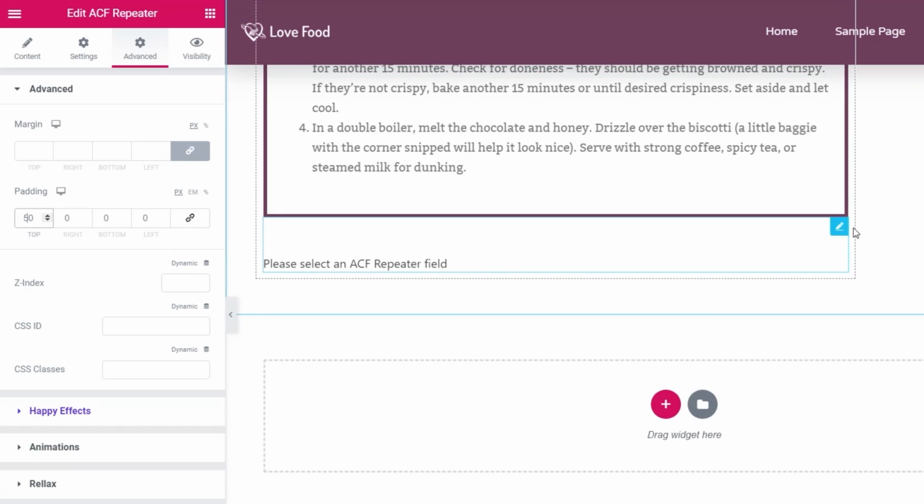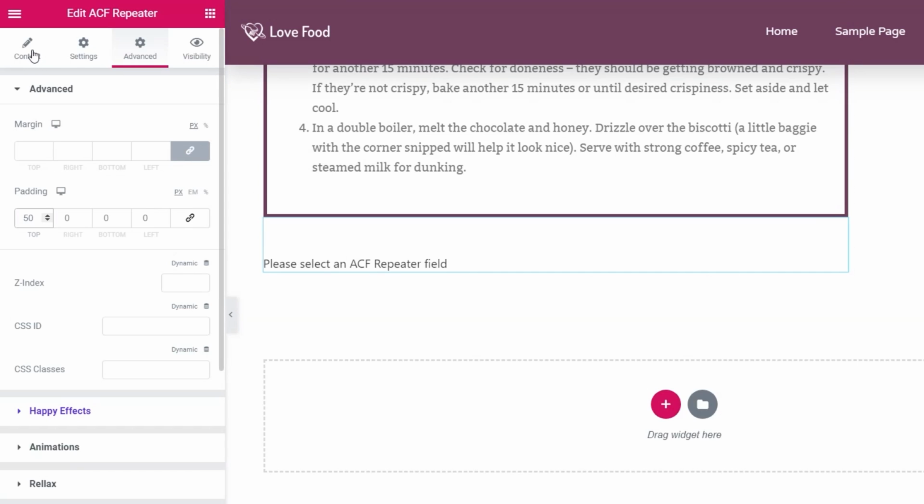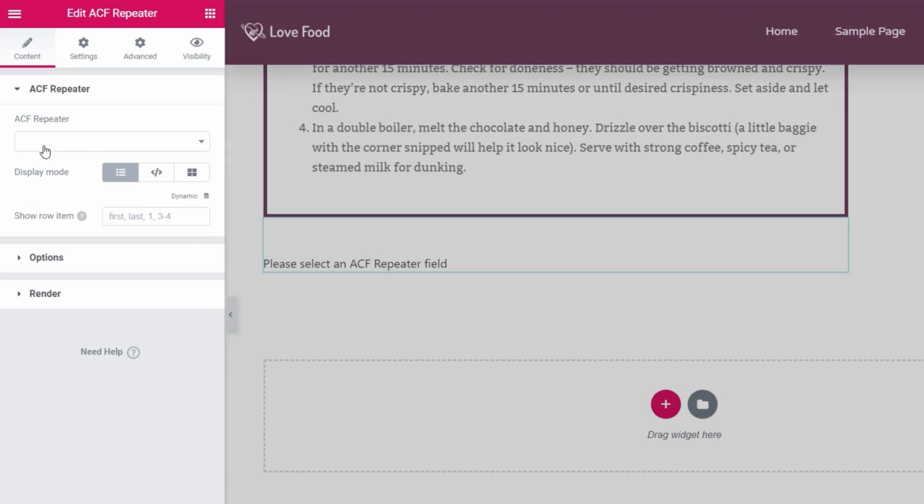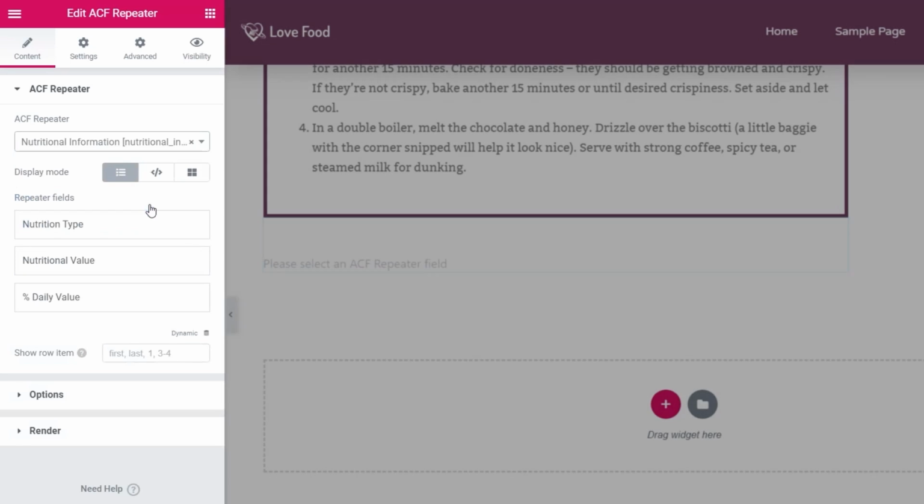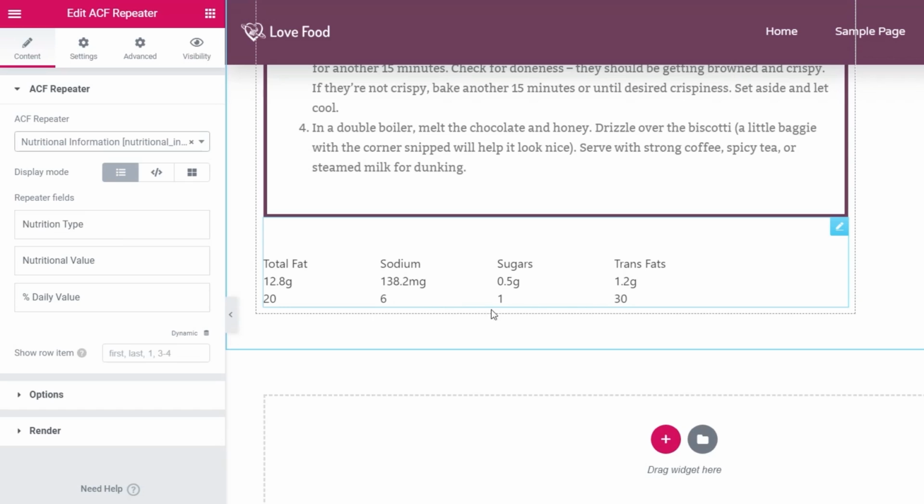So what it's waiting for us to do is tell it what repeater field we actually want to reference to be able to display content. So we come back to our content section. You can see we have a single option at the top that says ACF repeater. Click on there, and any repeater fields we have as part of this current website will be listed in that drop-down list. Now for this example, we only have one, which is the nutritional information repeater. So we're going to select that, and you can see that immediately pulls in some data. So we've got the nutrition type, nutrition value, and daily percentage value. So the three different repeater subfields that we set up. All those are being listed inside there.